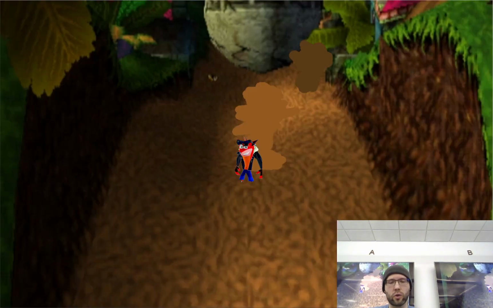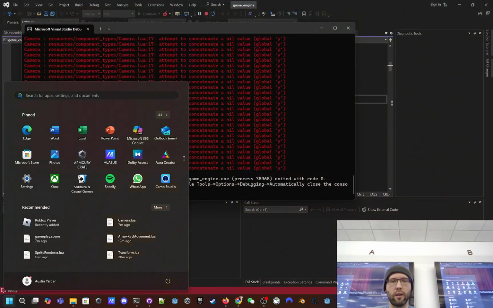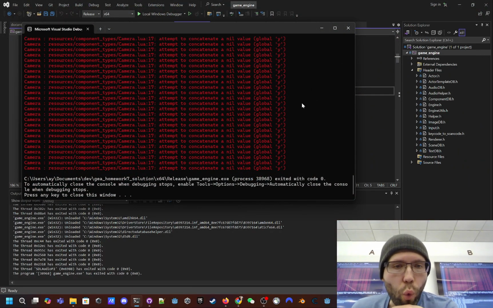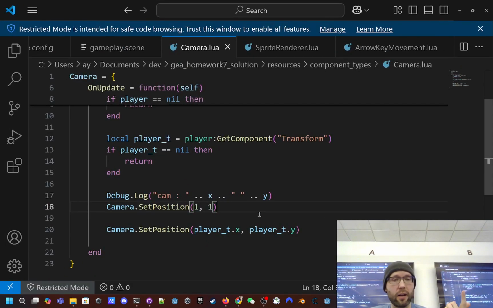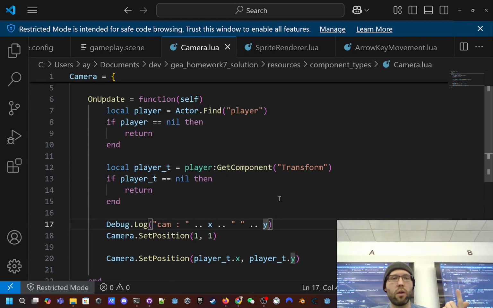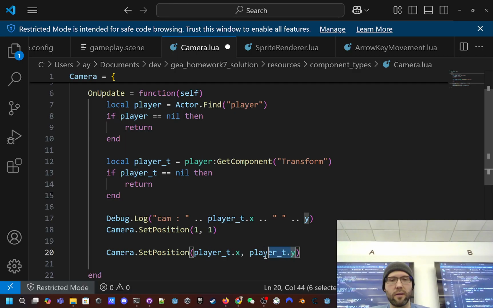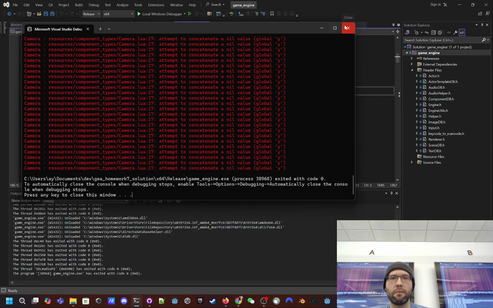Yeah, there has to be something messed up. Interesting. Okay. What's going on here? Global Y. Attempt to concatenate a nil value. Oh, Y is null. Okay, that's interesting. X is not null, but Y is. Oh, of course it is null. Yeah, of course it's null. These are not values. These are the values. Okay, let's try this.